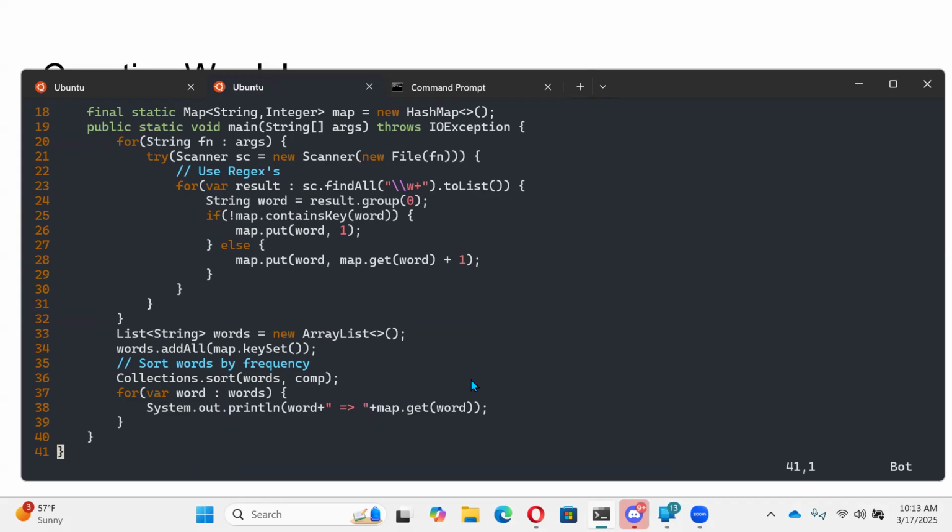So what I did, right, is when I went through here and I did this find all thing, I went through and I did the same logic that we had before, really. But when I came to the end, I created a list. I put all the words into that list, and then I want to sort them by the frequency. And how do I do that?